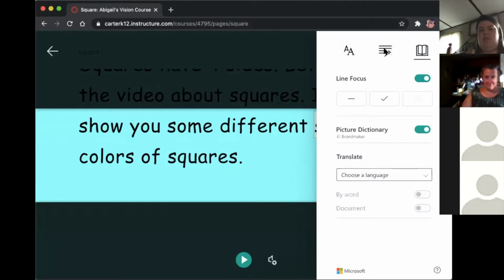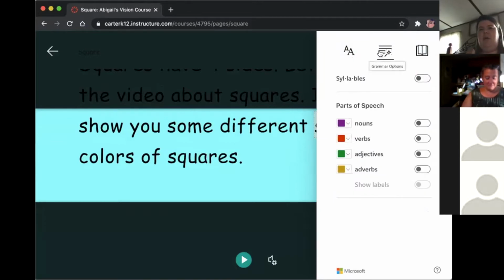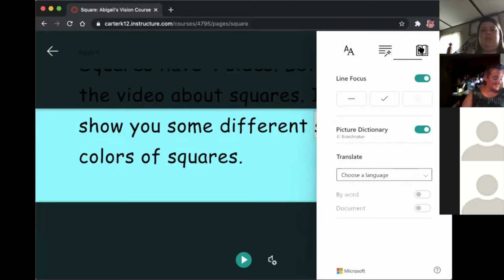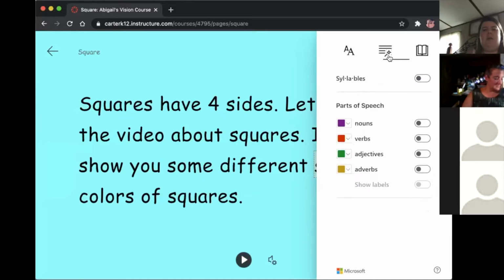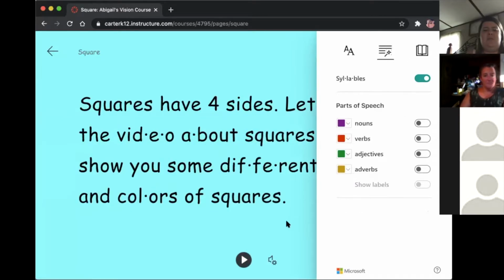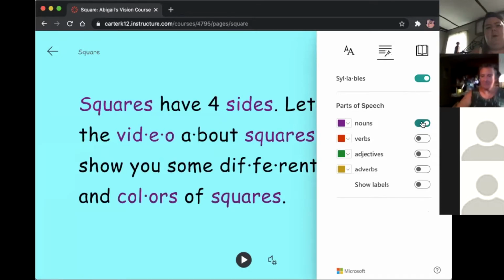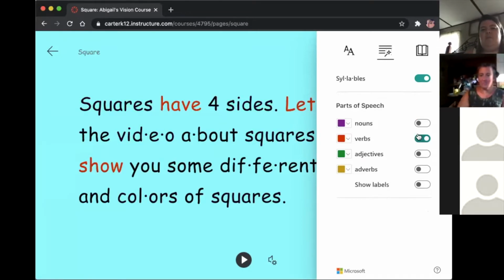I was just showing them, oh, I didn't show you grammar options. You can space out the syllables. They removed the limit, so we don't have to worry about getting kicked off. You can highlight nouns to be a certain color. So there it's purple, verbs are red.